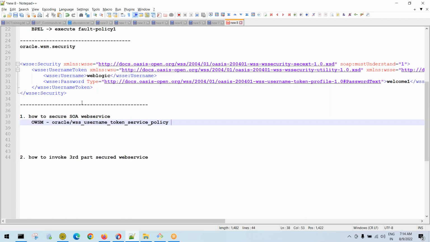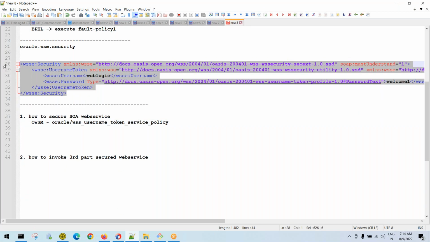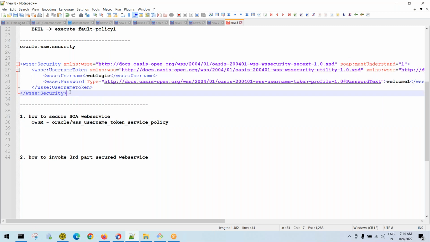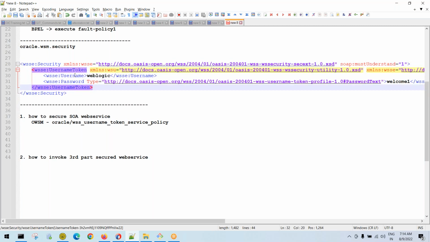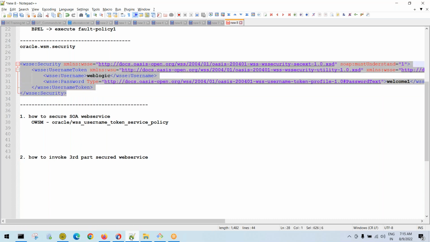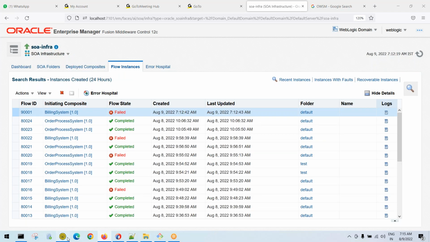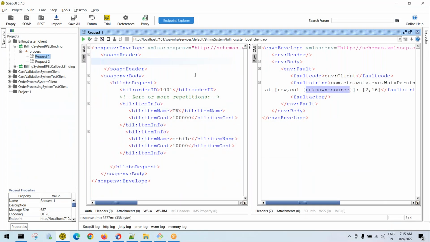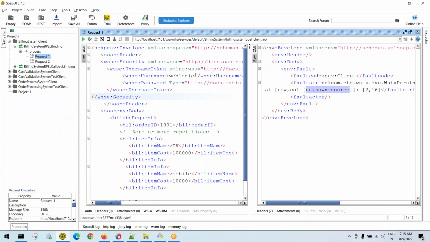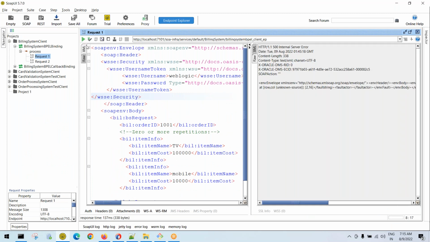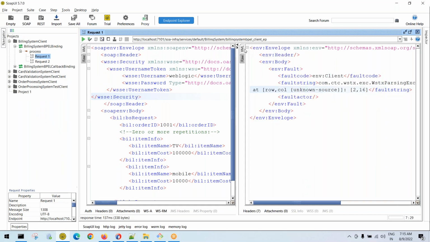Now I need to test my web service with proper security details. So guys, this is the template you need to use in your SOAP header. And here you need to use the username and password. You can provide your WebLogic server username and WebLogic server password. Go back to the SOAP UI, and under header, you need to place this template. Now submit your request.